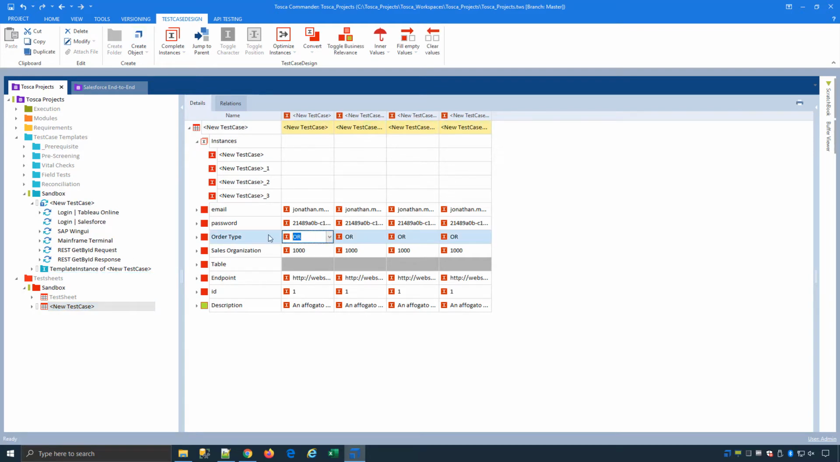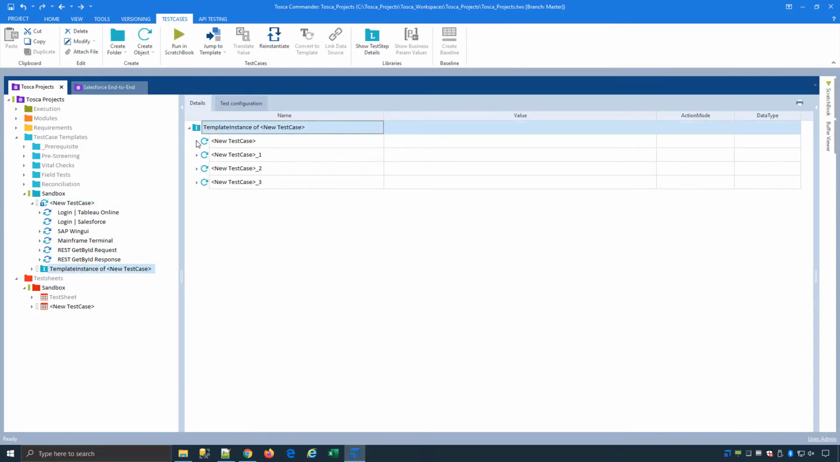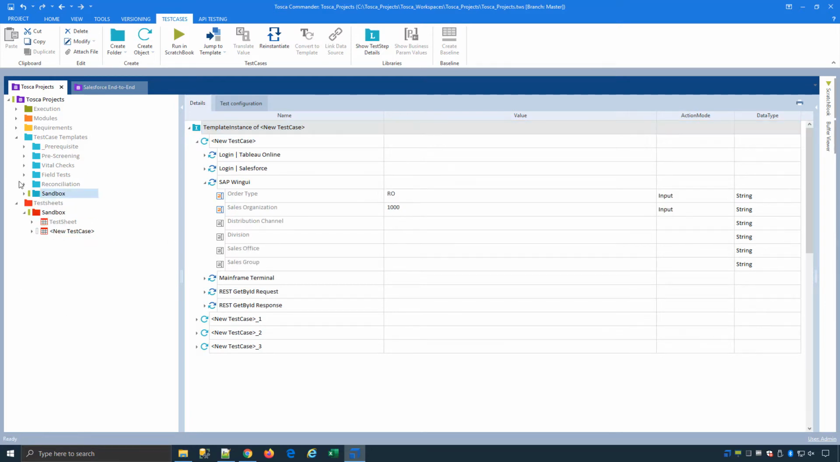If I change this to RO, go back to my test case here. Let's take the first one. Change it to RO. All I have to do is go to the folder, tell Tosca, go through all my tests and update based on my change, and it'll pull that change through. So that's a very short overview on Tosca and our UI and API automation.